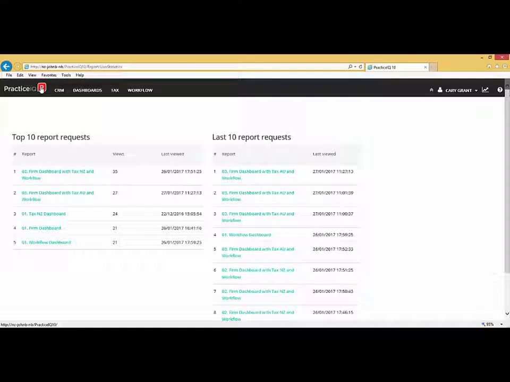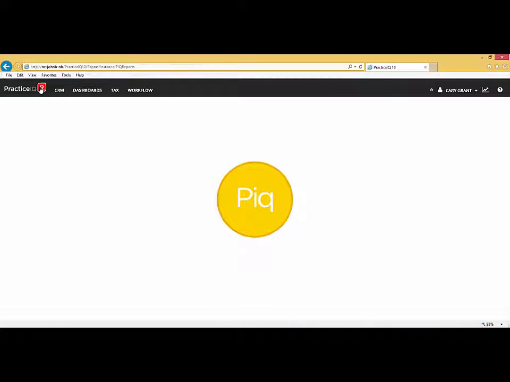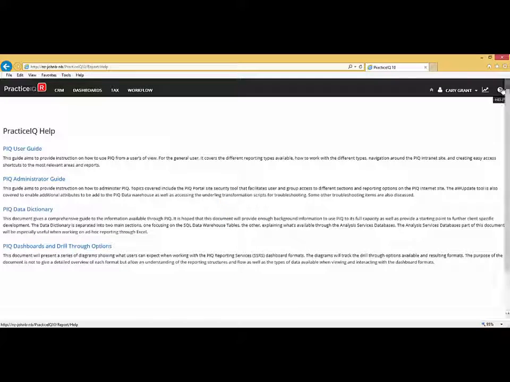You noticed I clicked on the logo there. Clicking on this will just refresh the site and bring you back to the starting point. We do have a help option. If you click on this, we've got 4 documents added in here. There may be more going forward with PIQ, but for now you've got a user guide, administrator guide, data dictionary, and some information about the dashboards and where they drill through and what options you have available to you.